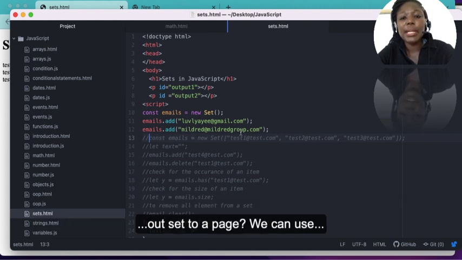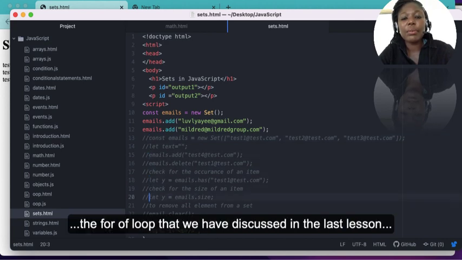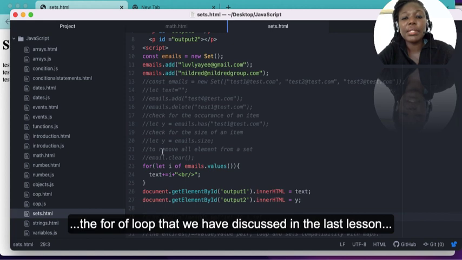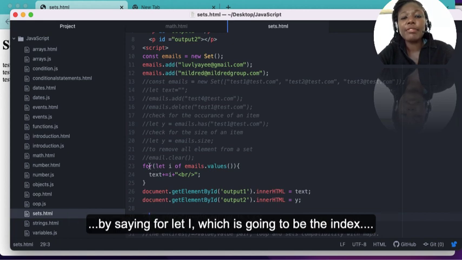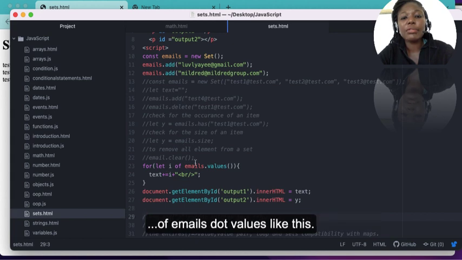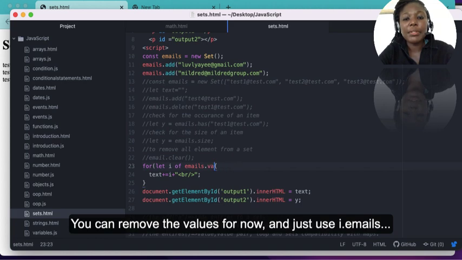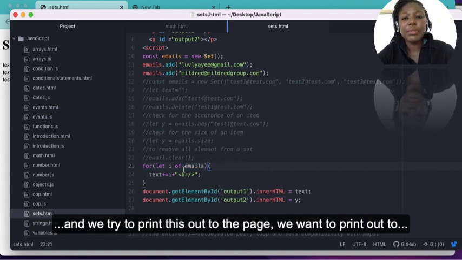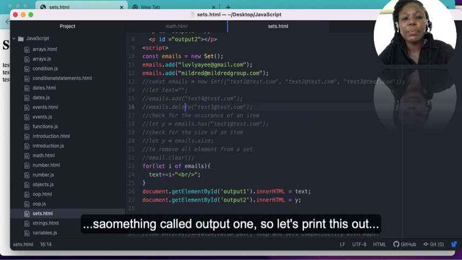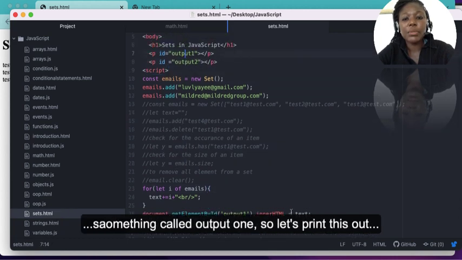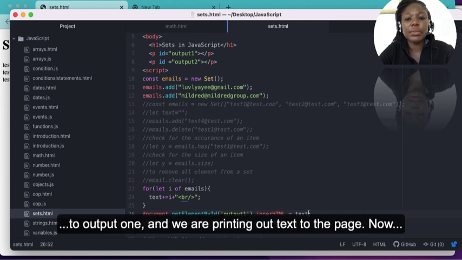But how do we print out a set to a page? We can use the for of loop that we have discussed in last week's lesson by saying for let i, which is going to be the index, of emails.values like this. You can remove the values for now and just use i of emails, and we'll try to print this out to the page. We want to print out to something called output1. So let's print this out to output1, and we're printing out text to the page.